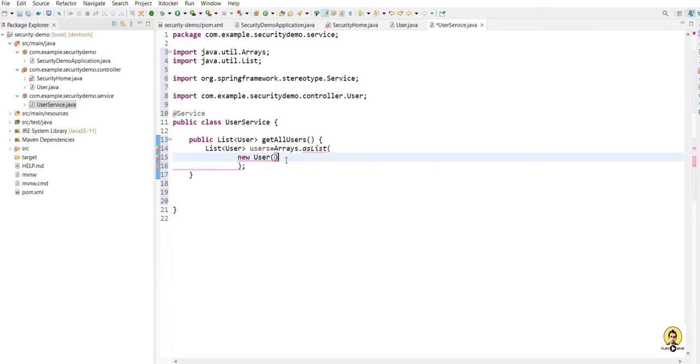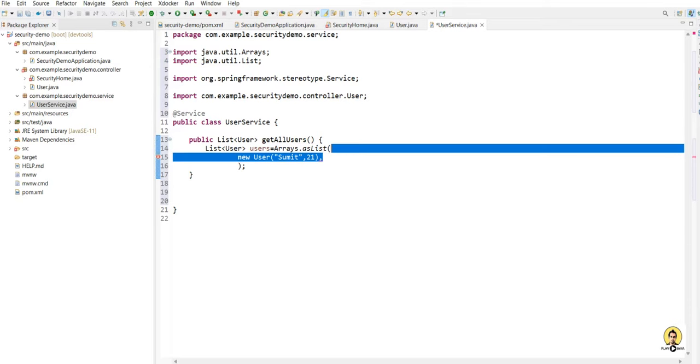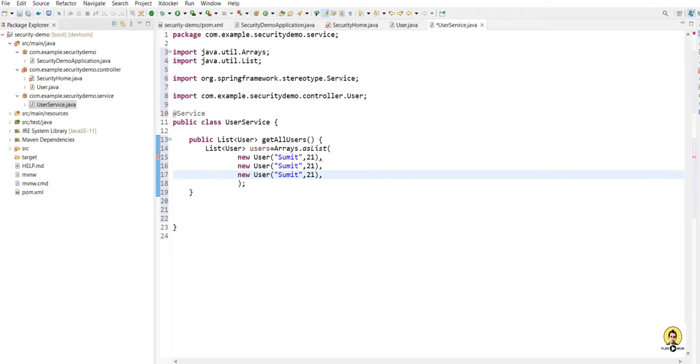So I'll simply provide first as a name. Let me name it as Sumit, and the age let me pass as 21. Then another user, let it be 3 users I would say. Second one will have 22 as the age, then 19 as the age.